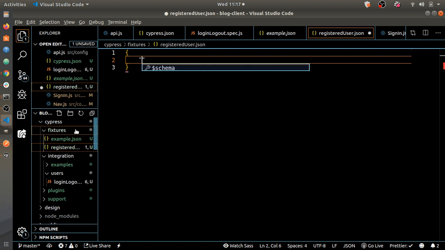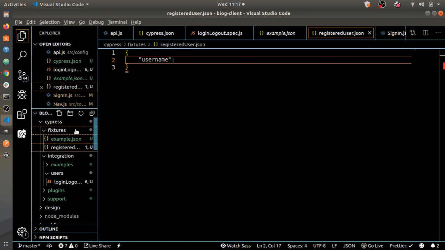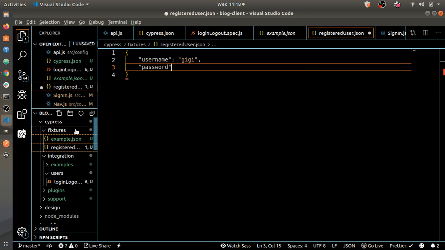And so we're going to have a username, and we're going to pick a username that we know is already registered with our app, okay? Or we're going to create a user in our app and register as a user in our app and use that username here. So for now, for speed purposes, I'm just going to use Gigi because I know that that's a user in my app, and the password.